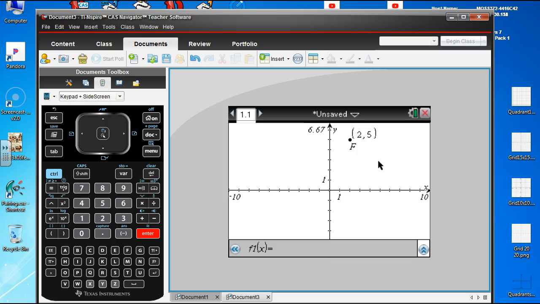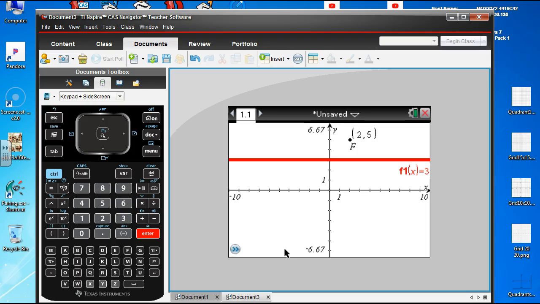Next, I need a directrix. We're going to use a horizontal line at f of x equals 3. So I'll graph that as a function. But what I really need from a geometric standpoint is this is the difference in the calculator, the nuance of graphing a function versus a geometric line. I need a line from the geometry functions of the calculator right on top of that.